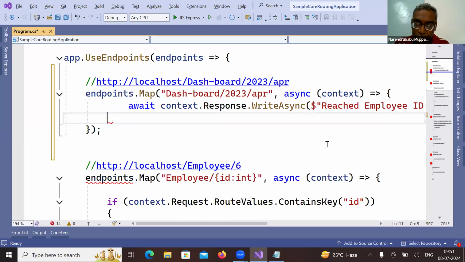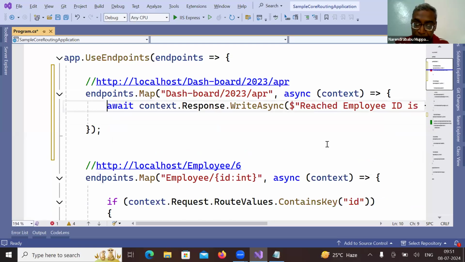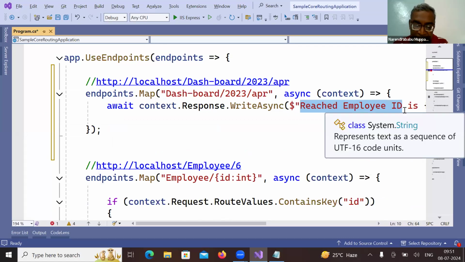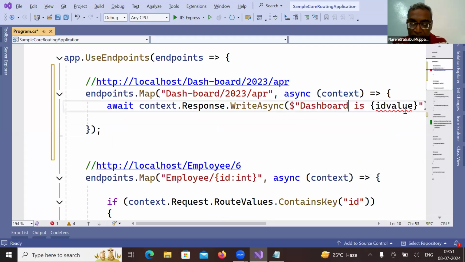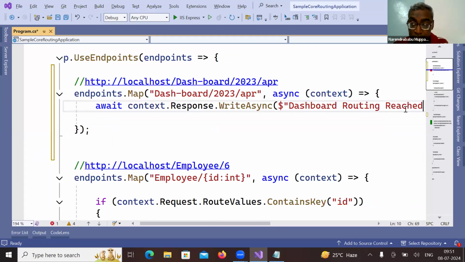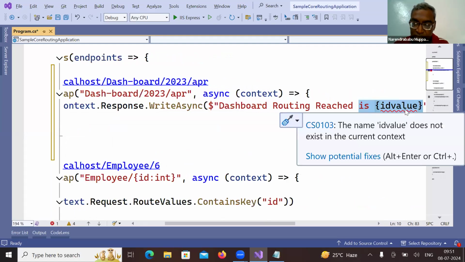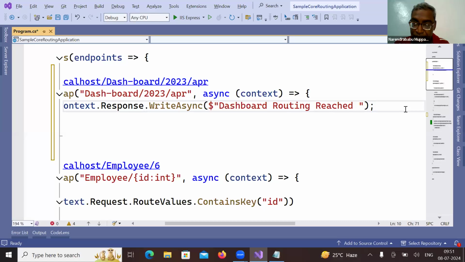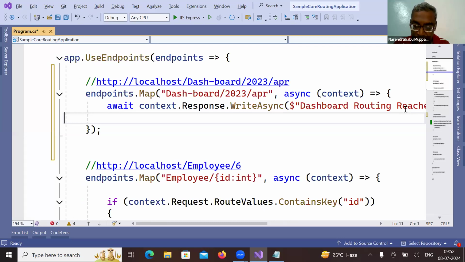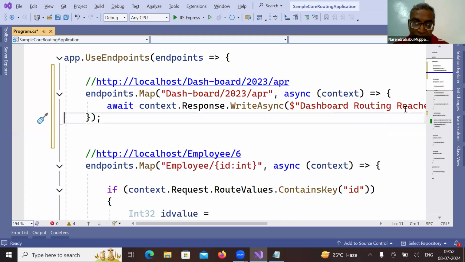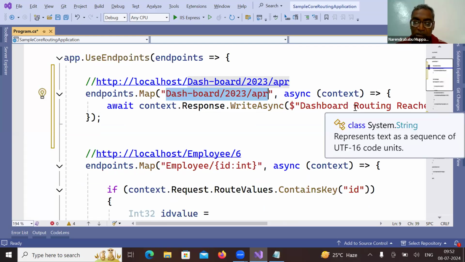As of now, don't do anything. I'm saying dashboard routing reached. Okay, so this is my basic program. If I pass this URL, I am reaching the dashboard routing.